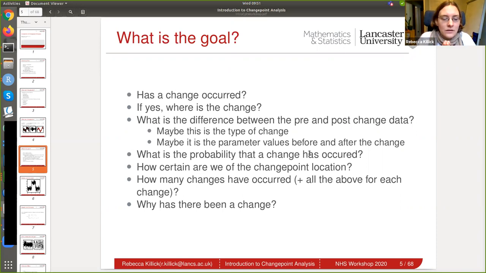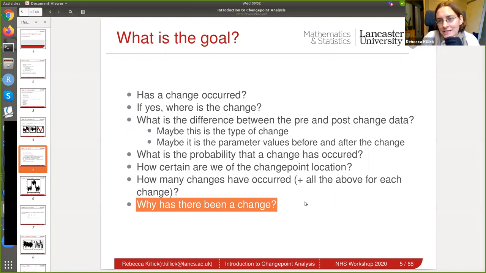Another interesting question is, what's the probability that a change has occurred? We might have said a change has occurred, but we need some quantification of our certainty that it has occurred, or of where the location is, as in the second question. And then all of these questions can be asked again, adding on how many changes have occurred. The question that we don't typically answer in statistics is, why has there been a change? Typically the role of the statistician is to model the data and then talk to domain professionals, people who know the ins and outs of the data, to answer that question. I personally don't tend to deal with that part. I collaborate with others as to why a change might have occurred.